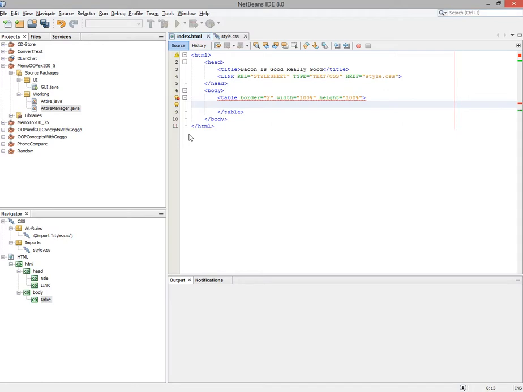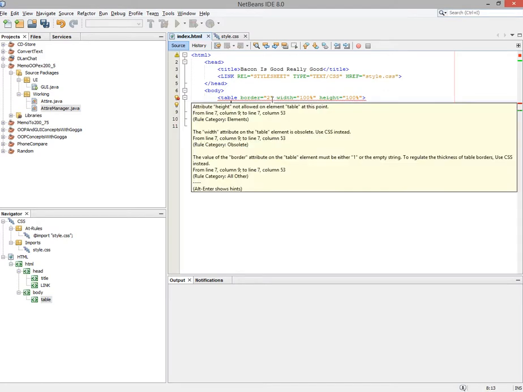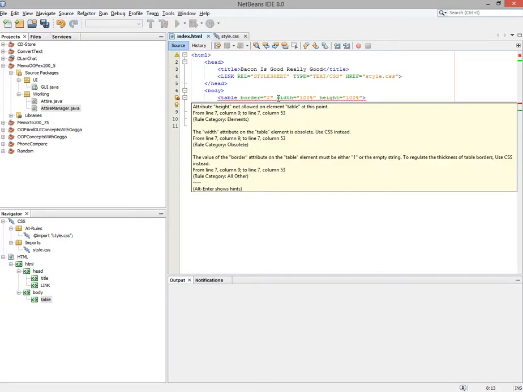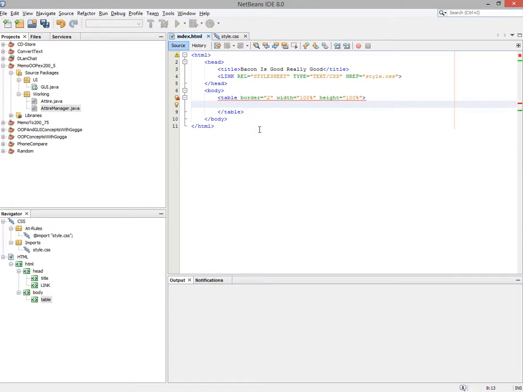Now after we've got our table, it will give you a red underline, and the reason why is the editor doesn't like us coding this stuff in here. It says this should be in the cascading style sheet, you shouldn't be doing this in here. So that's why it's underlining it red, and as I say, we will get rid of that later.